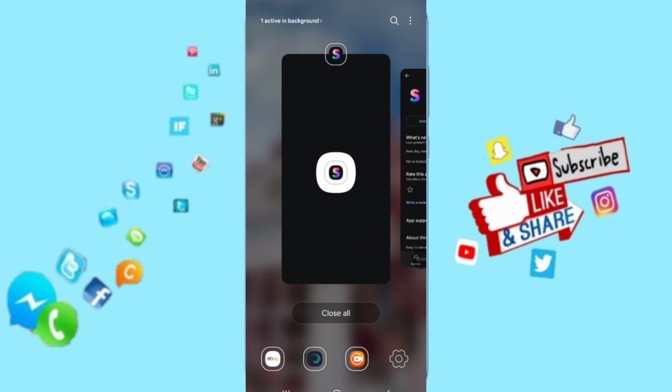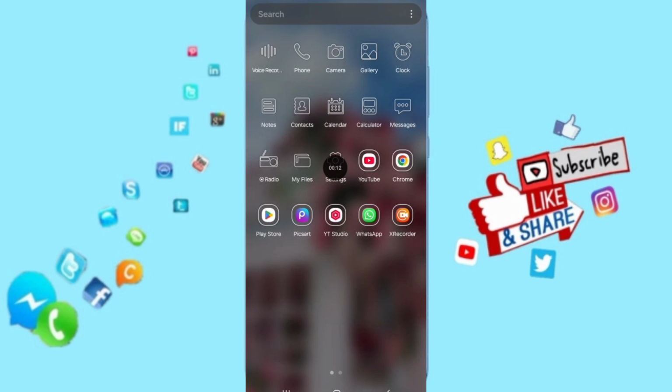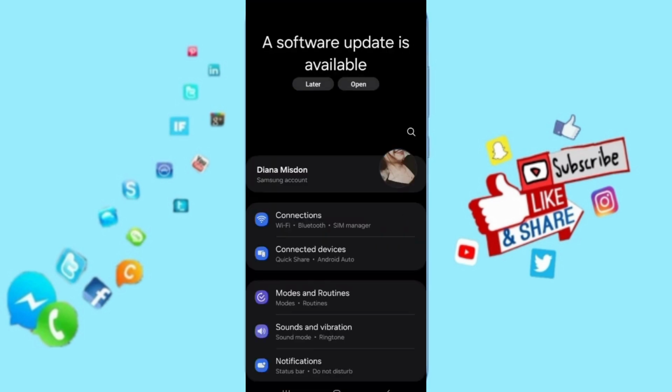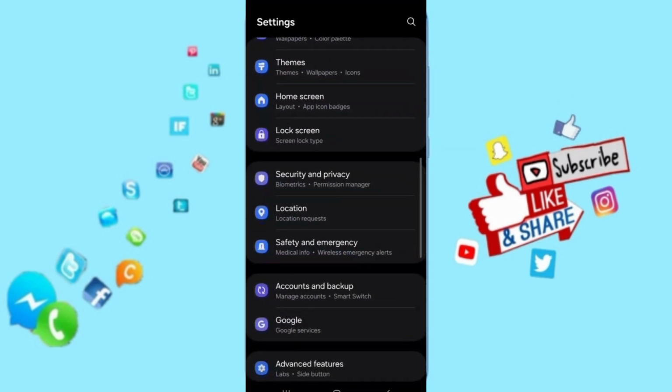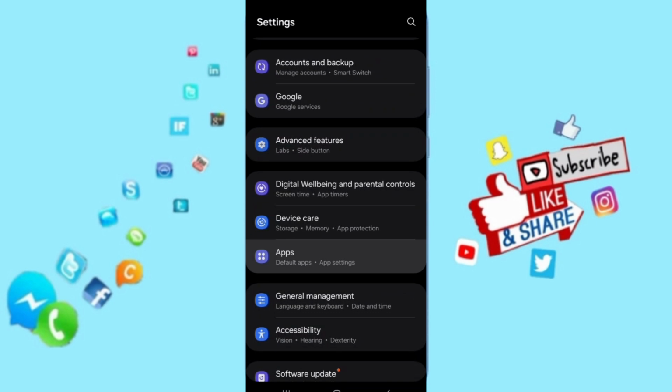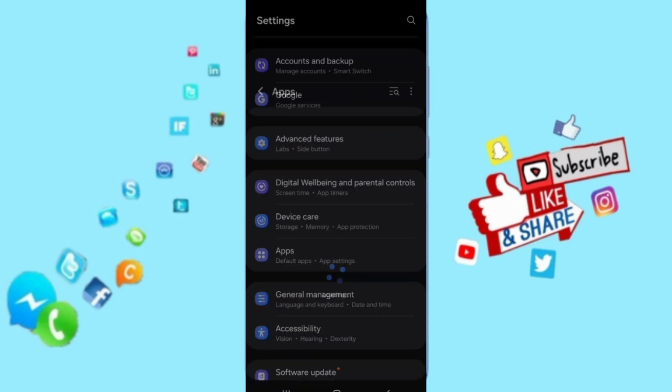Today we'll talk about how to fix or how to solve the problem of Splice app. You click on settings, then here we click on apps, default apps, app settings.